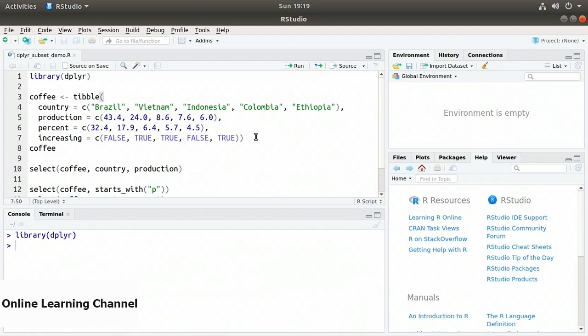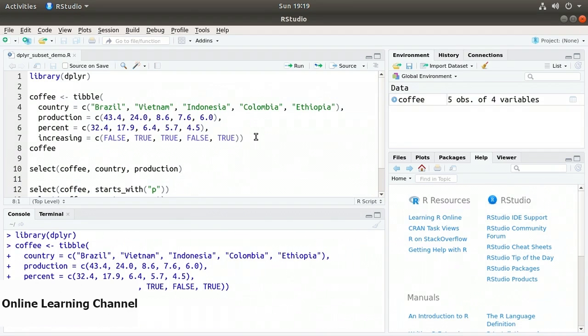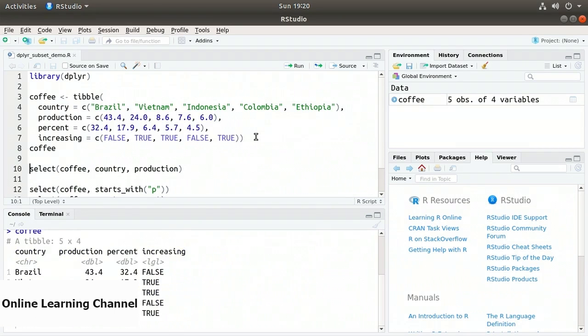So I'll run this line of code and create our tibble called coffee. In line 8, I just output the contents of coffee to the console, and we can inspect that we have a tibble that's 5 by 4, so 5 rows and 4 columns. The columns are country, production, percent, and increasing with the values that we set when we created it.